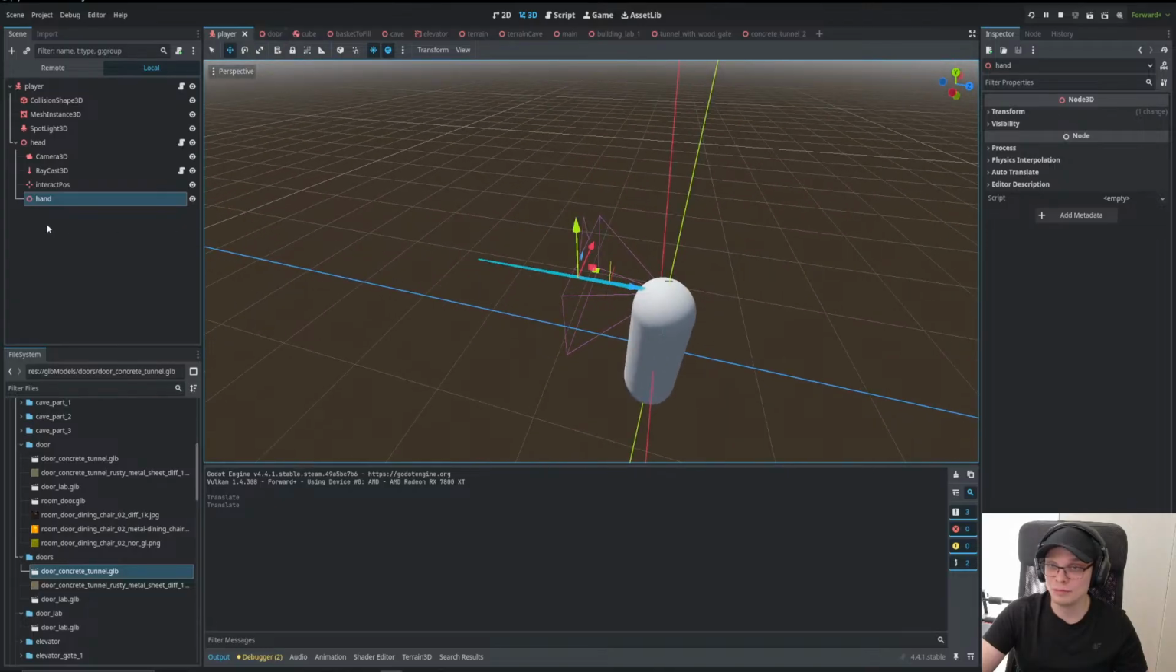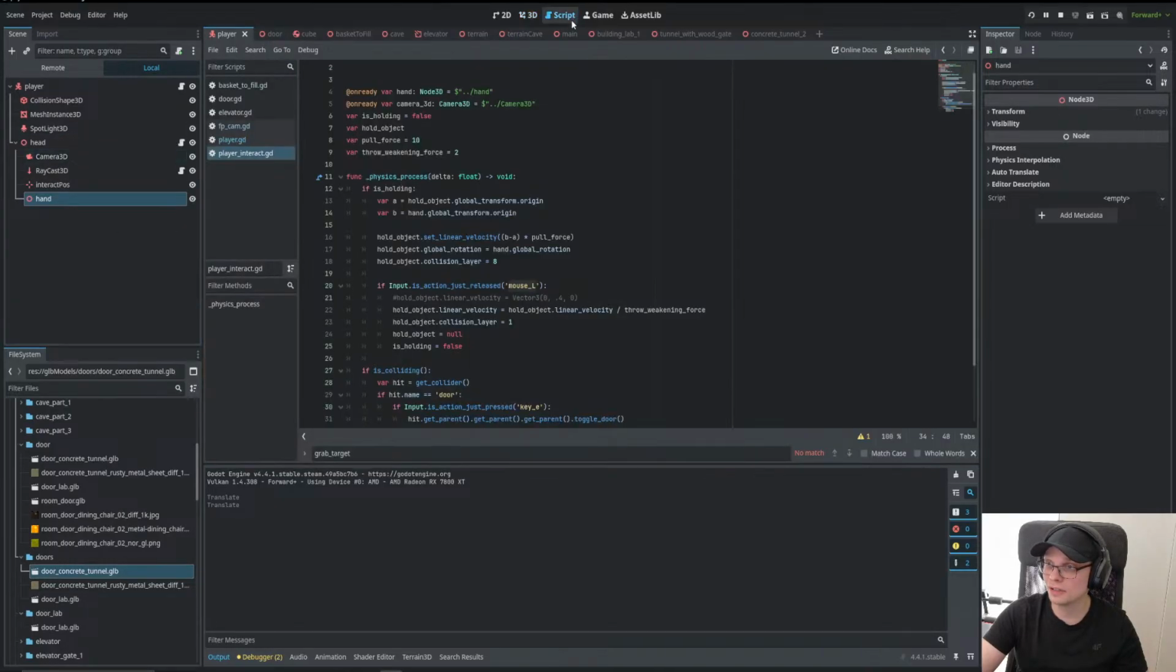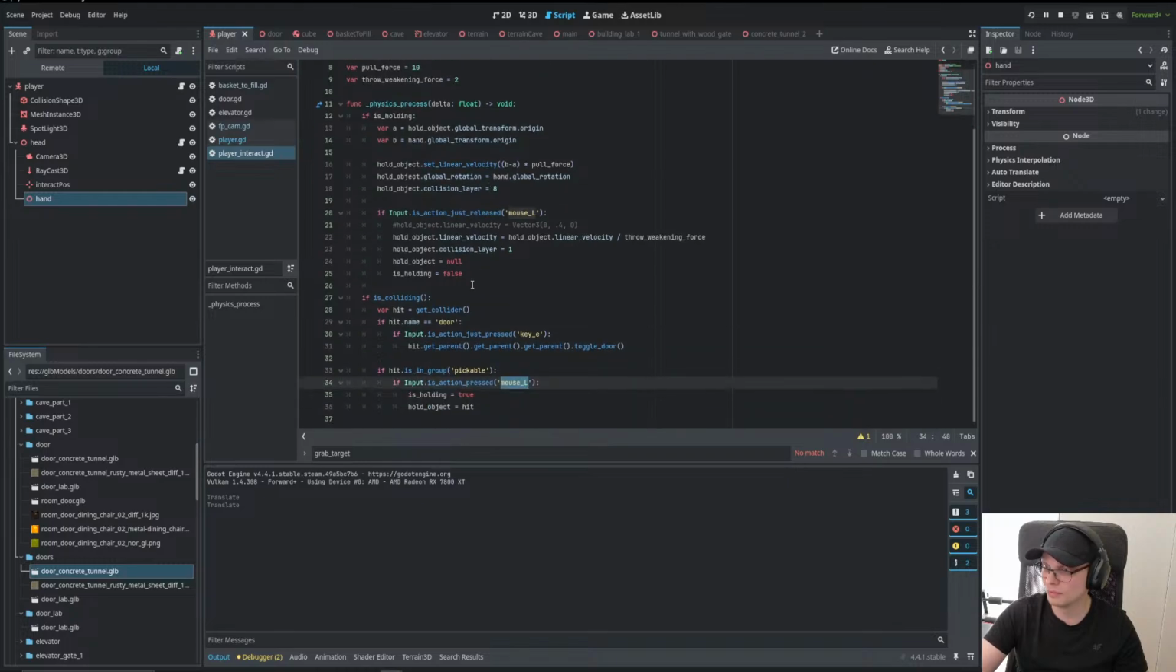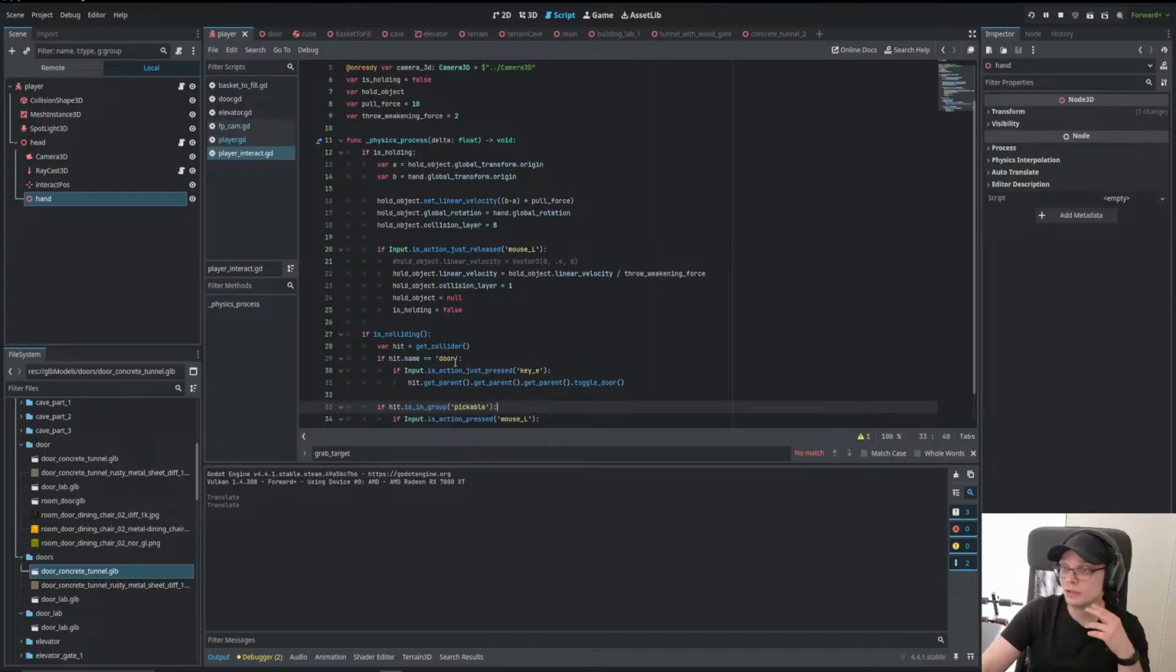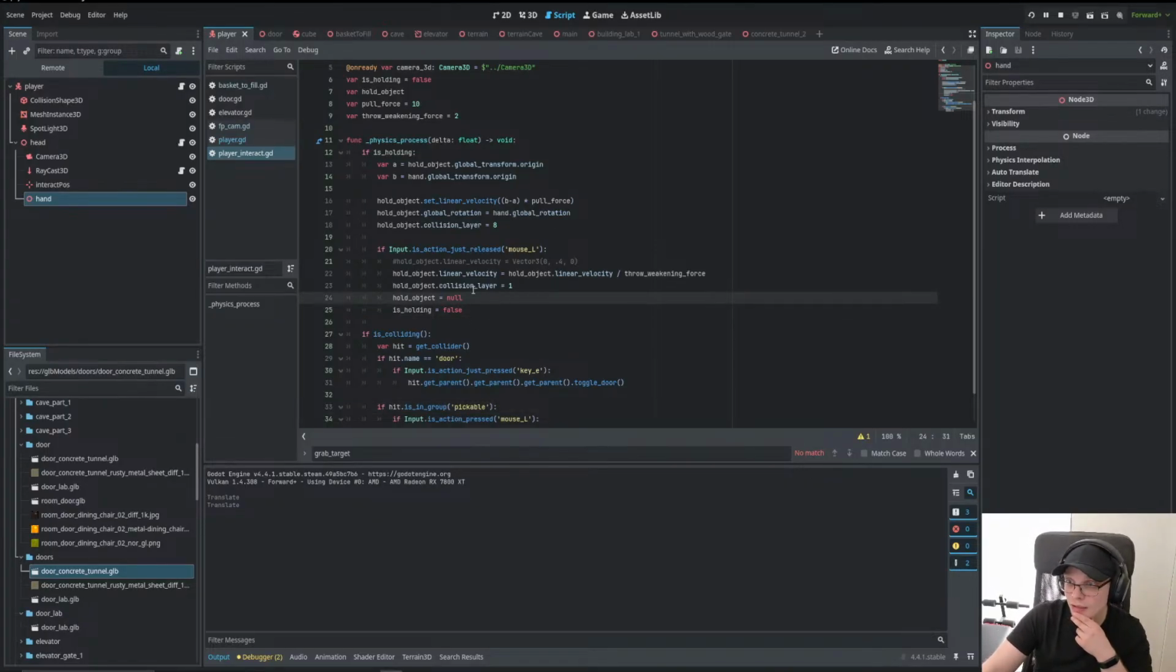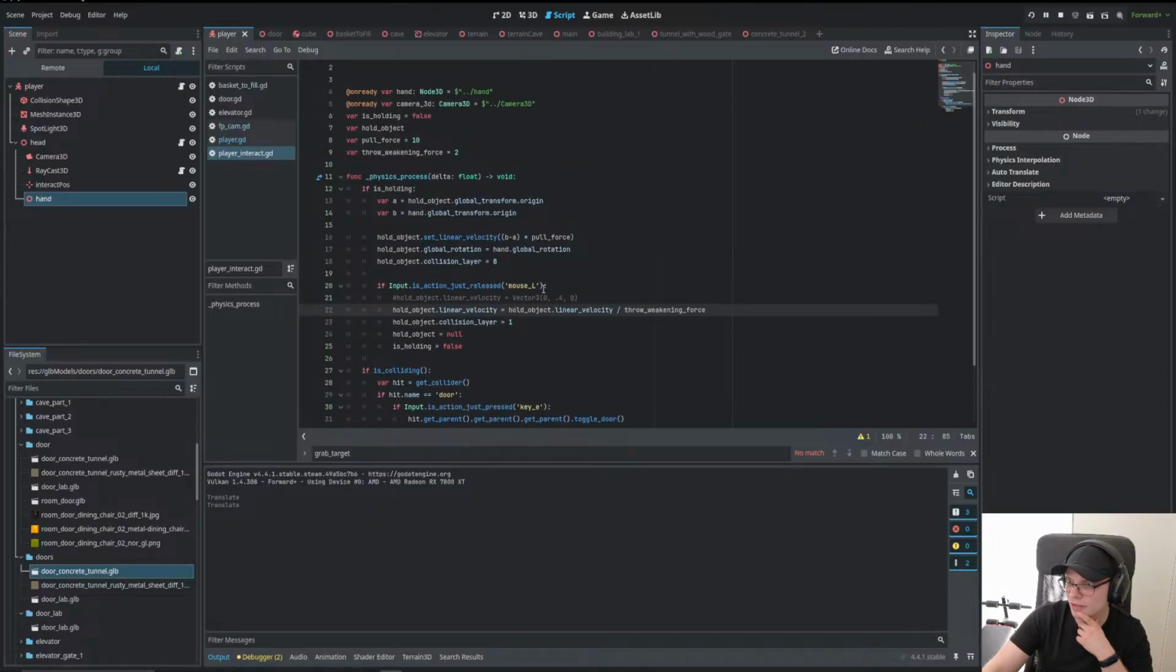Okay, we've got that. We just cleared a few functions from my code, and great. Let's say pickable. Okay, what else could we do? Showing weakening force. Okay, let's leave it. The collisions.